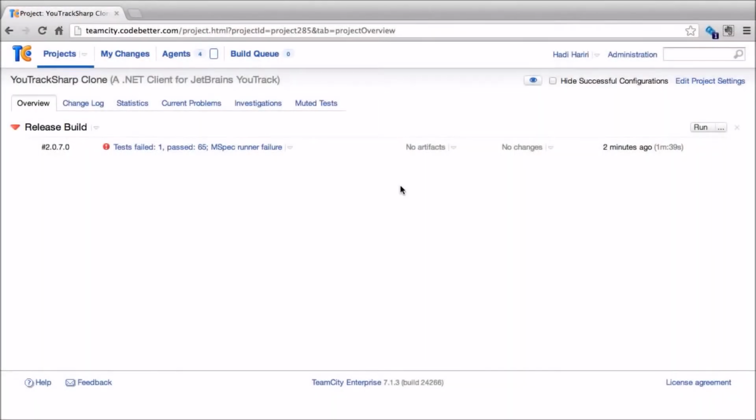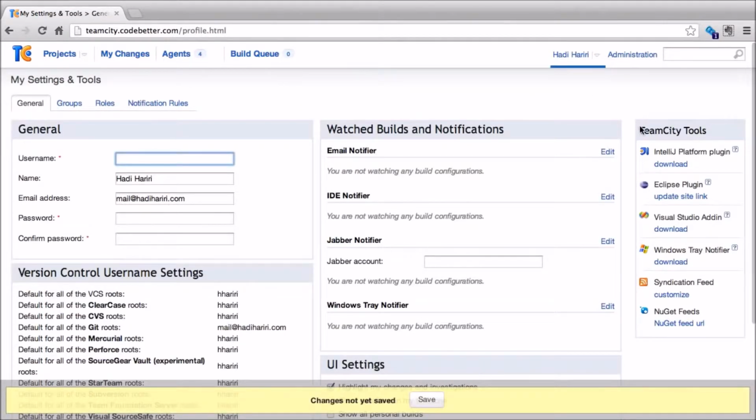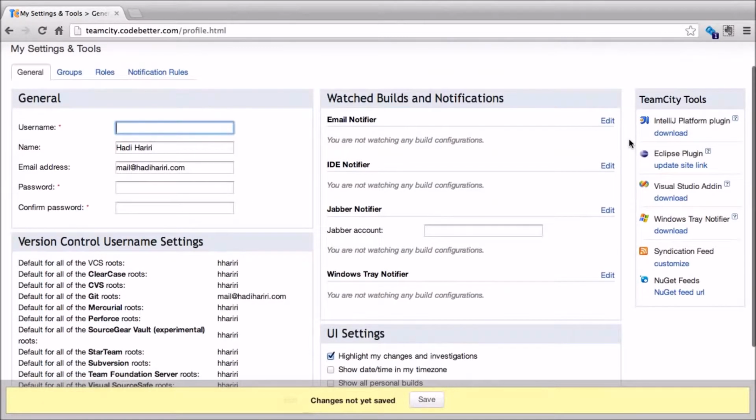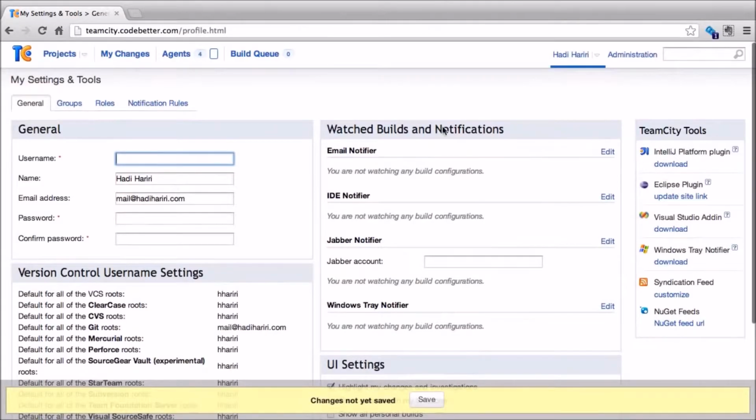In addition to the user interface that Teamcity offers via the web for us to deal with failing tests, etc., we can also use our IDE to interact with the failing tests. If we go to the username in Teamcity and select My Settings and Tools, we can see that we have a series of plugins for different IDEs, including IntelliJ, Eclipse plugin, Visual Studio plugin, etc.